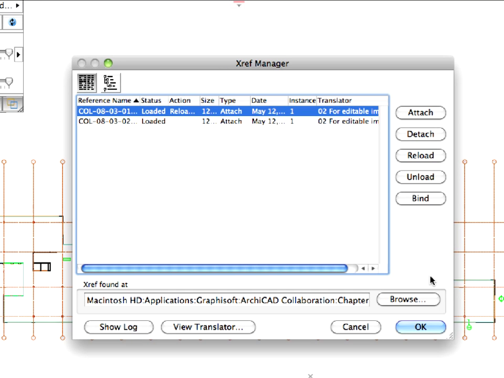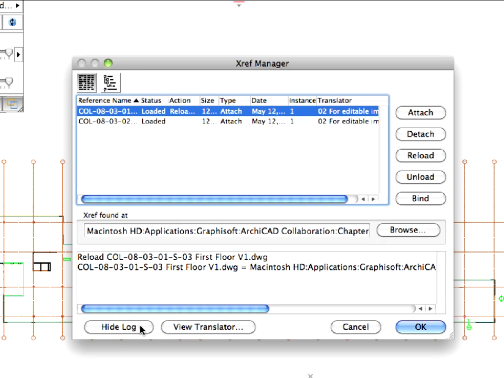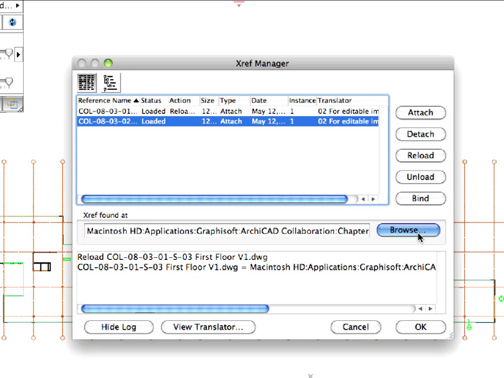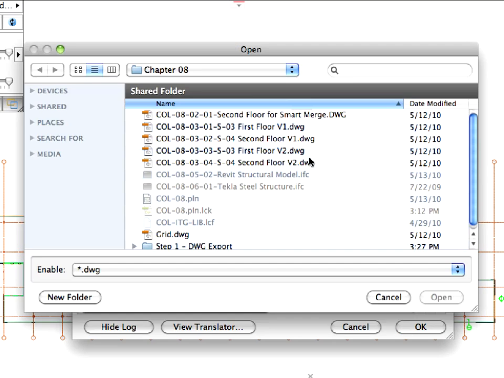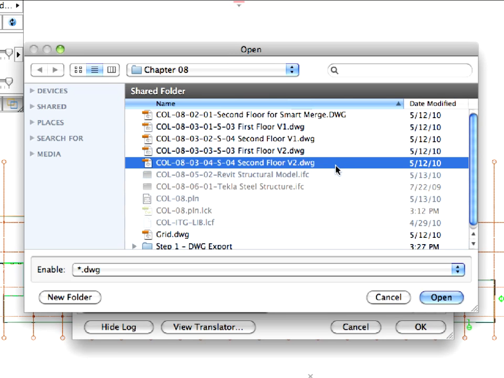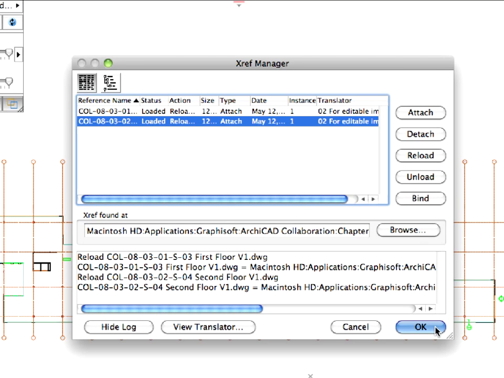Click the Show Log button in the lower left corner of the dialog. The list above the Show Log button now shows the operations that will be carried out when you click the OK button. Repeat the file change with the second floor's DWG file as well, and change it to the version 2 file. Finally, click OK to leave the XRef Manager dialog.